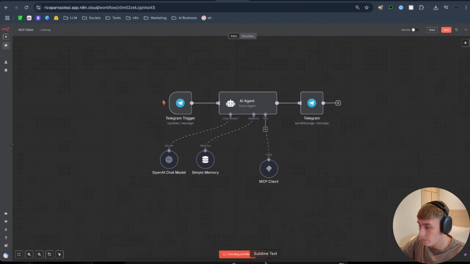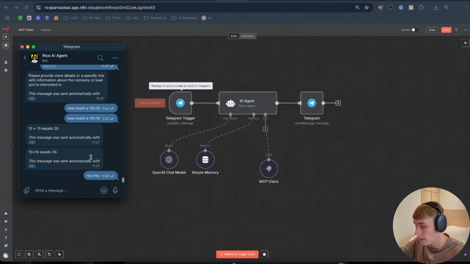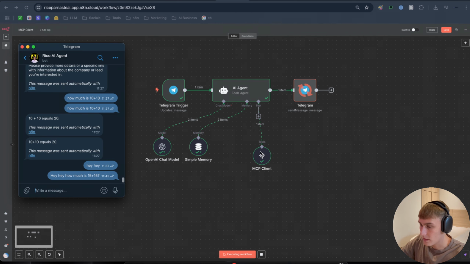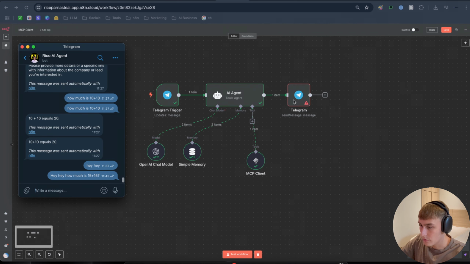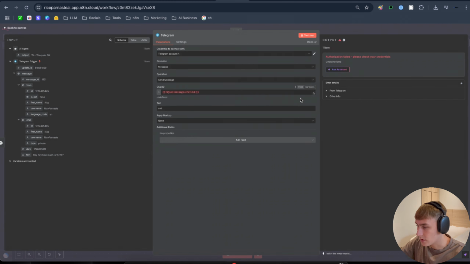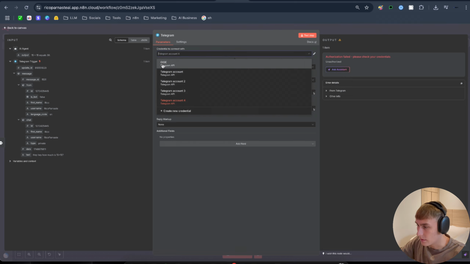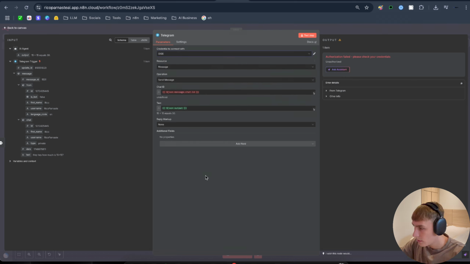So the workflow, let's open the Telegram. Hey, how much is 15 plus 15? So as you can see, we went inside the MCP client tool. We have some problems with the output. Okay, we didn't add the chat ID, the text output. So I'm gonna delete this from the AI agent. Boom. And actually, okay, I have to change the credentials as well. And now quickly I'm gonna drag the chat ID here as well, just in case.